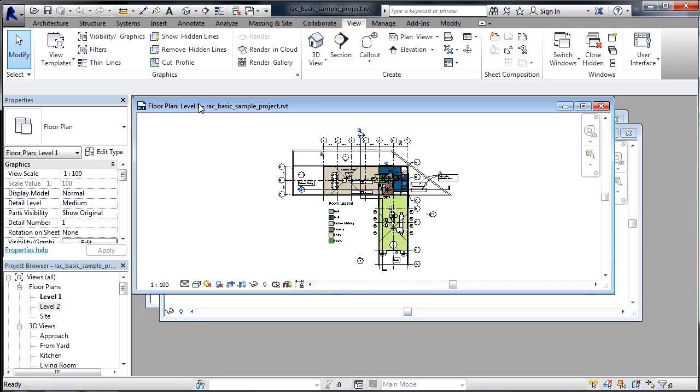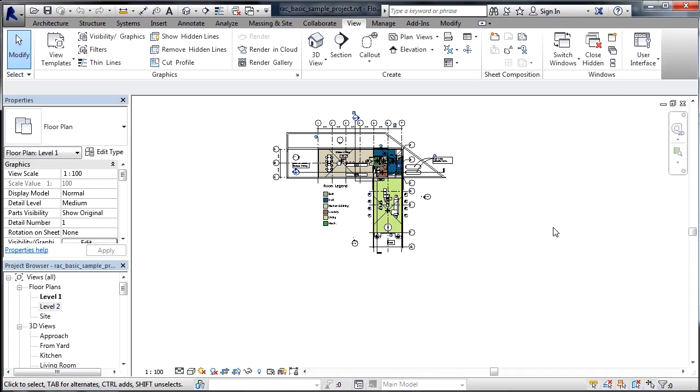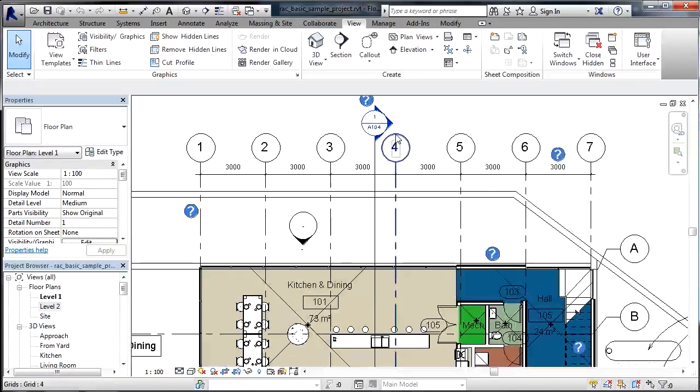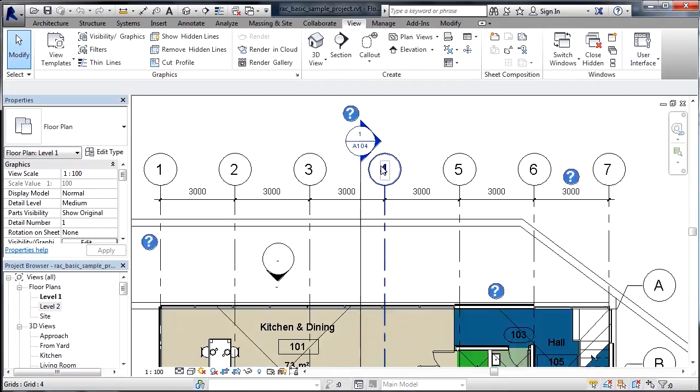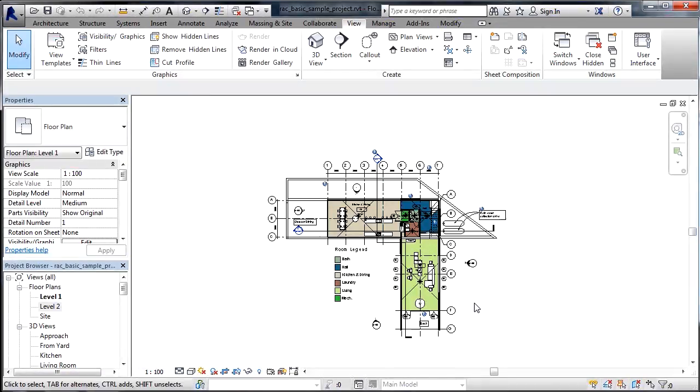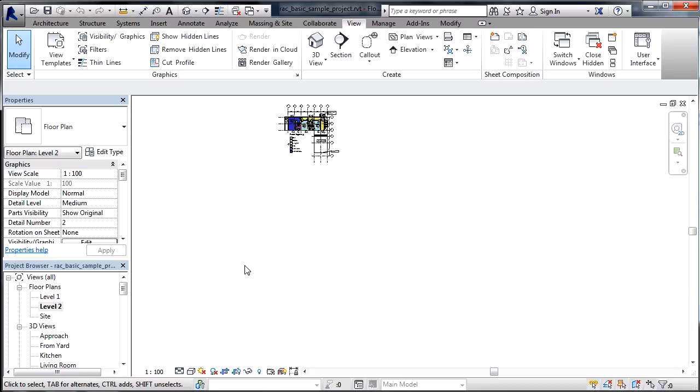Then, if you wanted to maximize your display so you can see it a bit better, select the Maximize button to maximize your view, and you can zoom in or out of your view by just spinning the wheel of your mouse. If you spin the wheel forward, you'll zoom in, and if you spin the wheel back, you'll zoom back out again. Maybe you'll decide you want to switch windows to another view. Back in your project browser, you could double click on Level 2 and it'll automatically open up that view.